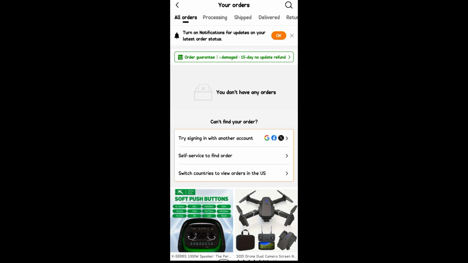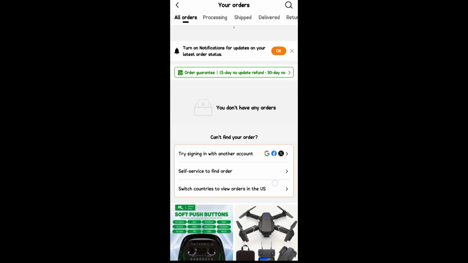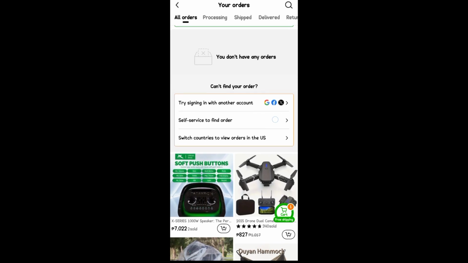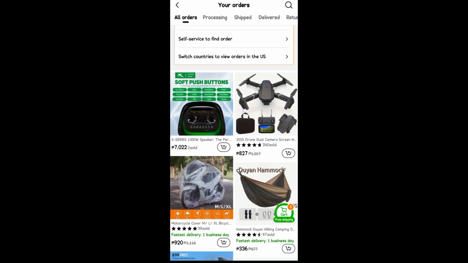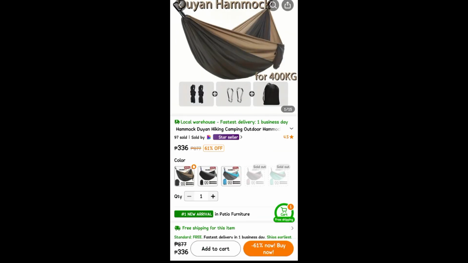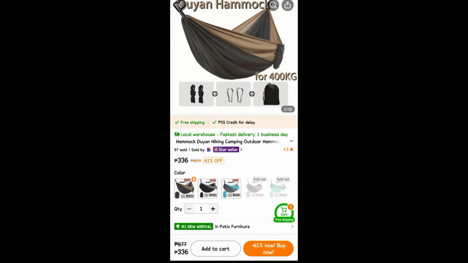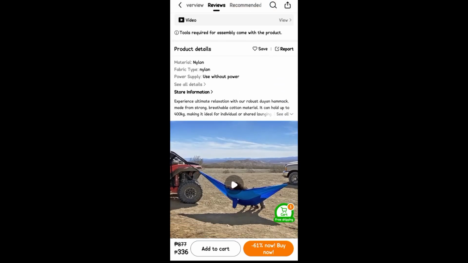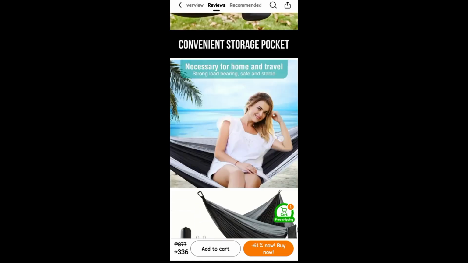or look for the chat button. However, if you haven't purchased anything and you want to just ask directly or go directly to the contact seller or chat or help center, what you're going to do is just click the microphone or headphone option on the upper right in Temu. So I'm going to show you what it looks like.